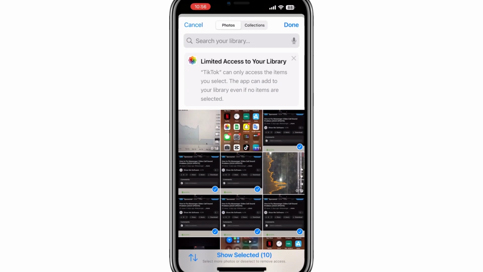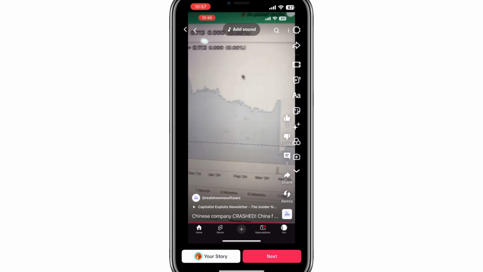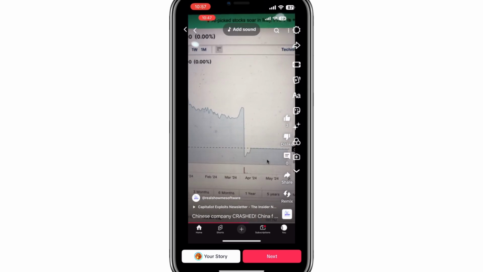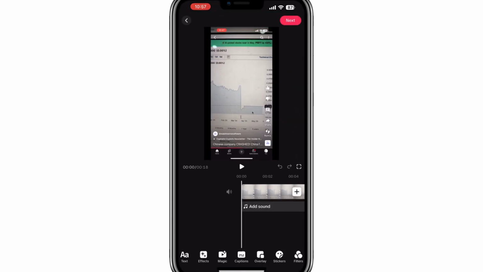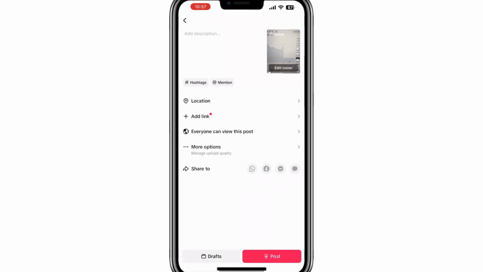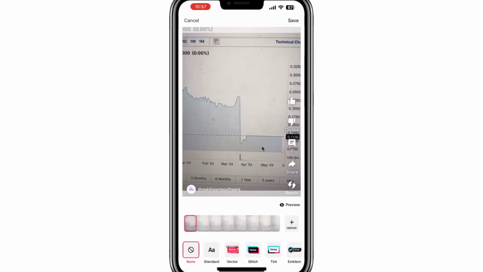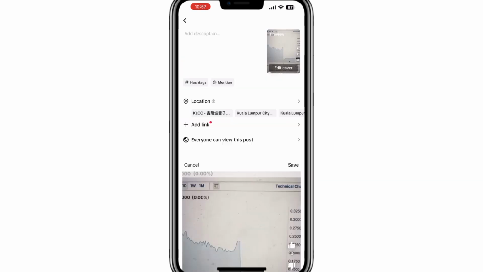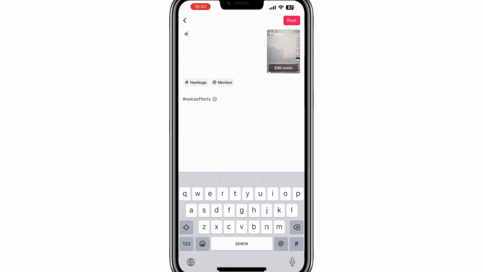Locate the video you recorded and select it. After selecting the video, you will be taken to the editing screen. If needed, you can trim the video to adjust its length. TikTok has a time limit, so make sure the video fits within the allowed duration. If trimming isn't necessary, you can skip this step and proceed by tapping Next.